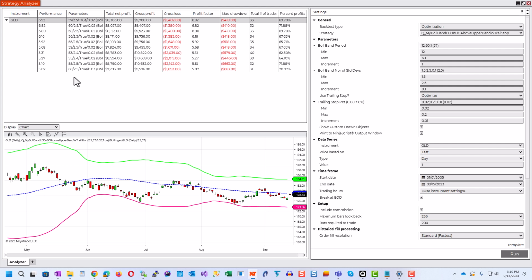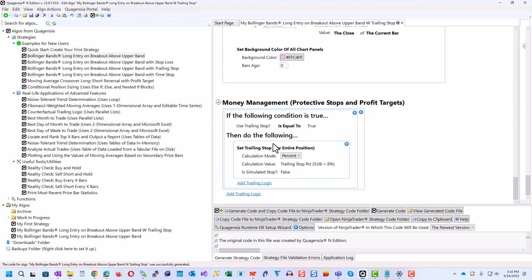The purpose of this video was to show you how you can create a trailing stop in a point-and-click strategy for NinjaTrader without coding in Quagensia N Edition, and how you can use a Boolean input parameter, such as use trailing stop, that will allow you to turn the trailing stop on and off, not only in backtests and on live charts, but also in optimizations as well. And you probably already guessed this, but the same kind of logic we did here to create a trailing stop that can be turned on and off can be applied to stop losses, profit targets, and time stops as well.